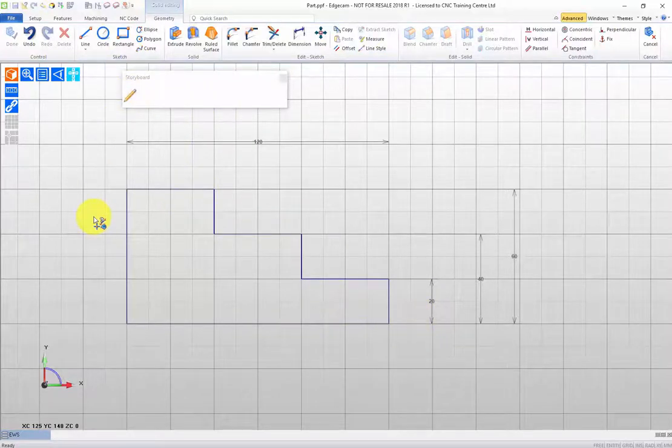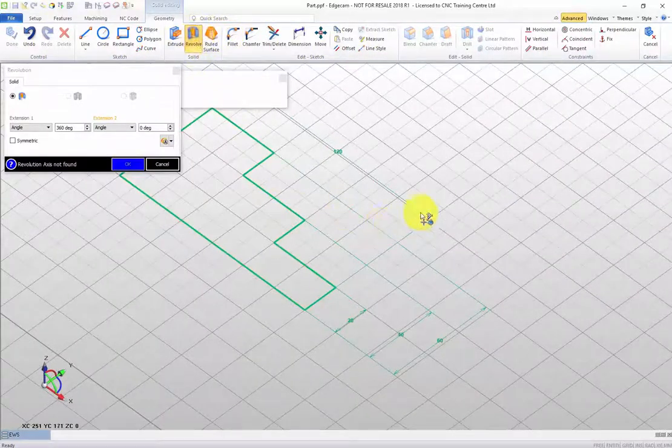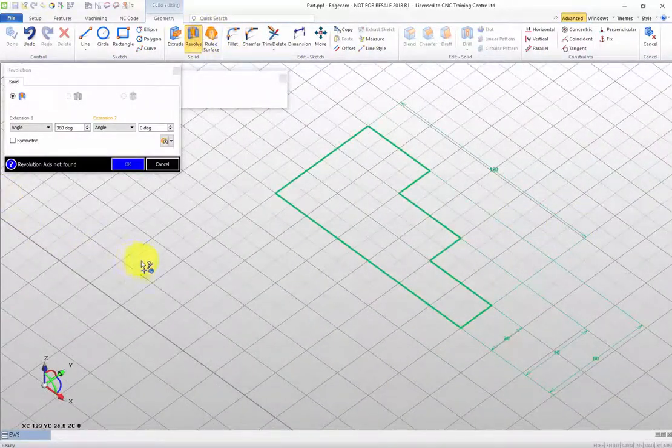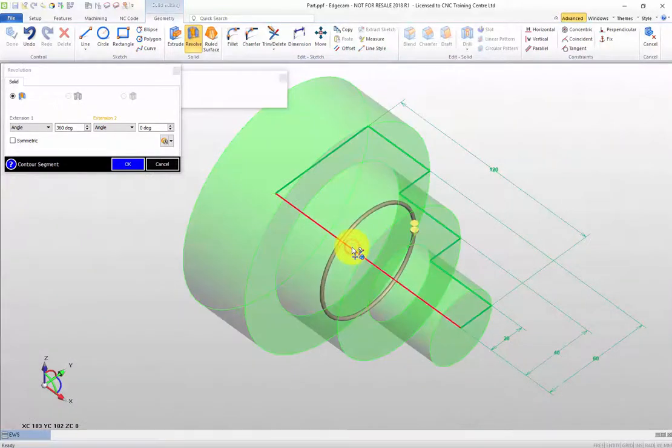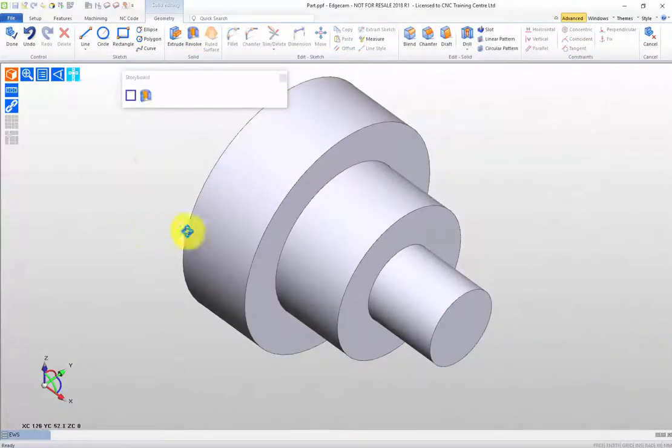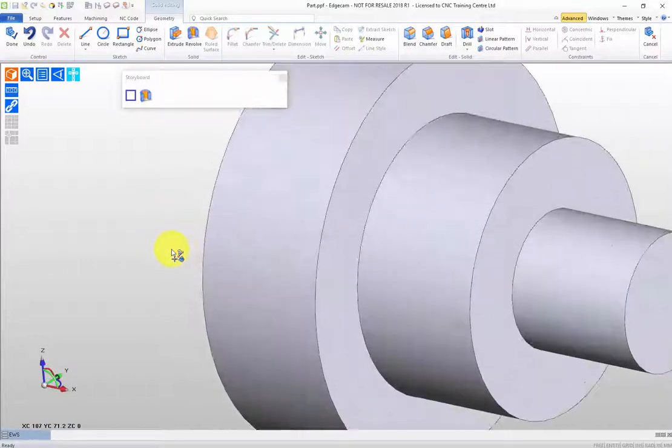And then when I want to create this into a turn part, I want to revolve it. So I click this revolve, immediately twists it round like that. And it wants an axis. You just click on your axis and you OK that. Now you have your model.